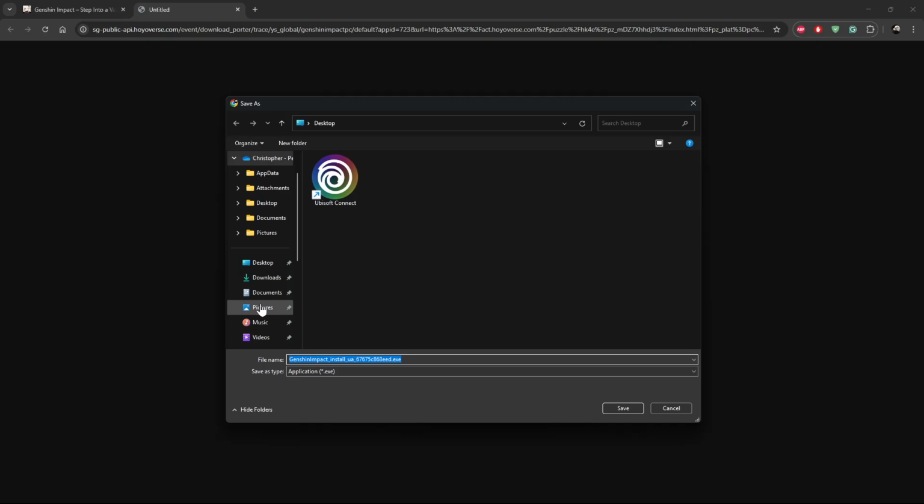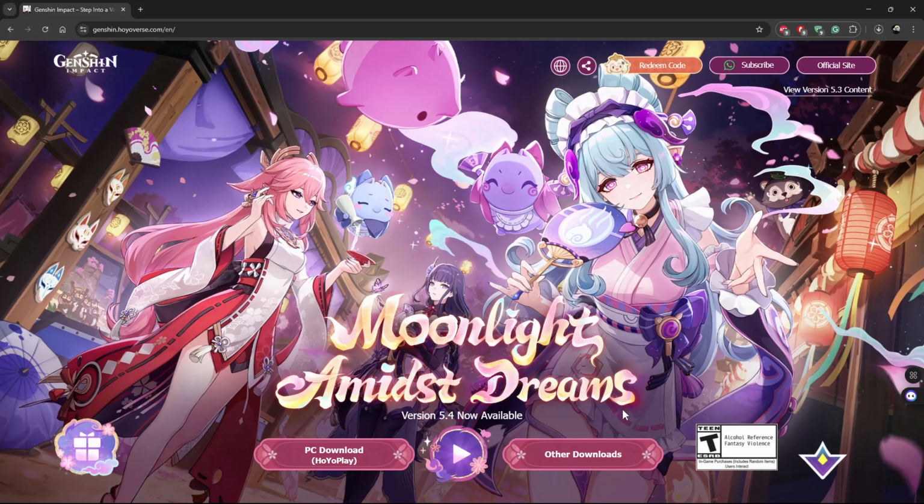So choose the location you'd like to save that particular file. So I'll just select desktop and then click on save. And then that setup file will be downloaded on your PC. So let's just give it a few minutes.